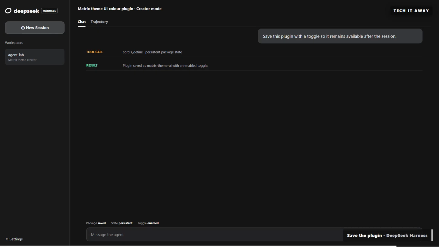The matrix example may not produce a beautiful interface, but that is not really the point. It demonstrates how quickly a plain language request can become a working harness plugin. One important detail is that a newly created plugin may only live for the current session. If you want to keep it, tell the harness to save or package it before you close the session.